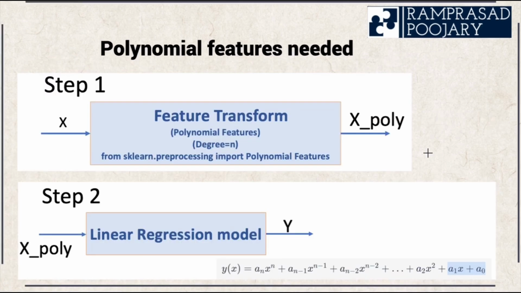So in order to get a polynomial learning function, we need to follow this two-step process. In step one, we will transform our x, which is nothing but the feature. We have only one feature x. We will transform it to get polynomial features. Now we can do this using scikit-learn.preprocessing. Under that, we have a class called PolynomialFeatures. So we can use this class to transform x to polynomial features. That is the first step in this case.